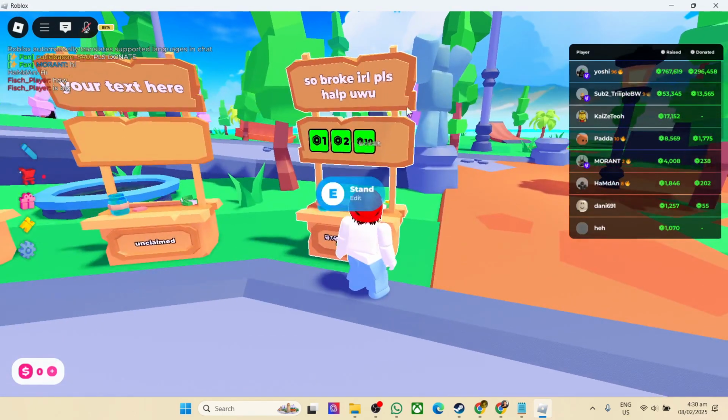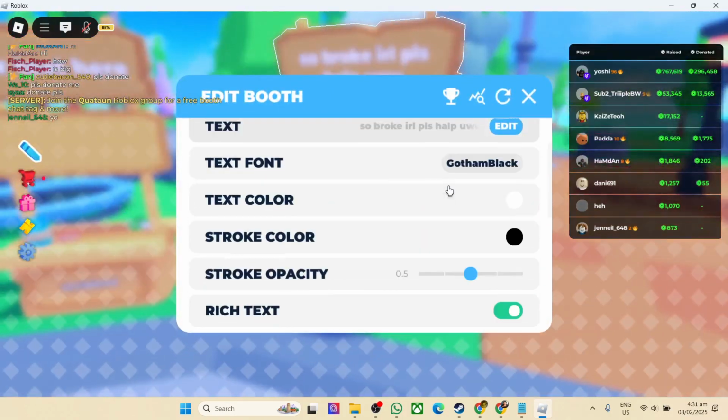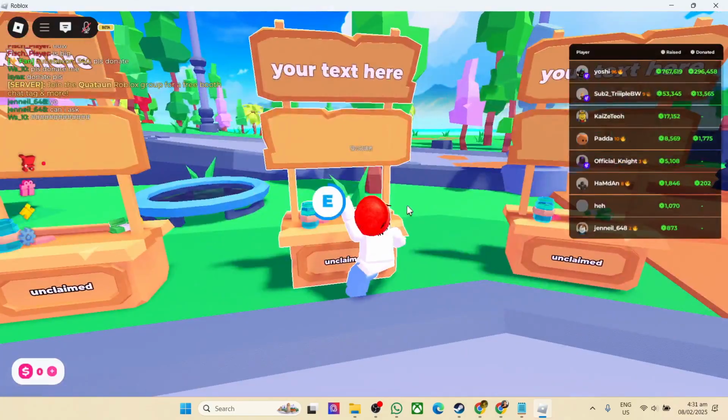Now if your message isn't appearing, that is in the communication setting, which I will show later. Now if you want to move your booth, you simply have to hold it again, scroll down all the way to the bottom, and unclaim booth, and then we can claim another one.